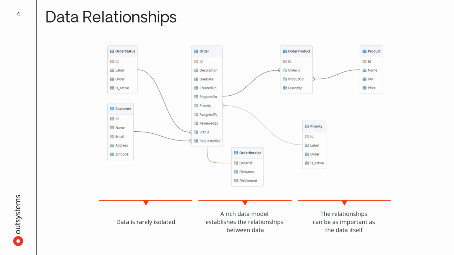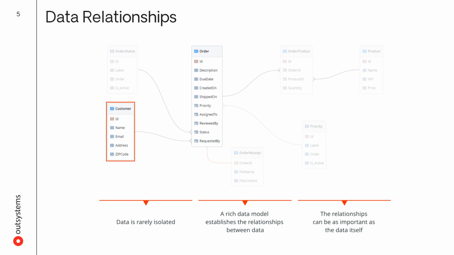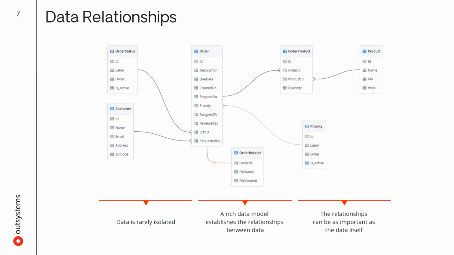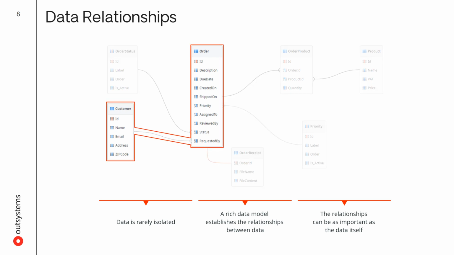Here we can see an example of a data model with several entities. We have the customer, with simple attributes such as name, email, or address, and orders with description, due date, and the date of shipping. Besides these individual attributes that define each entity, we know that a customer can place multiple orders and an order has a customer associated with it. In this data model, we have a relationship between the customer and the order entities, with the information of the customer or requester, defined as the requested by attribute in the order entity.